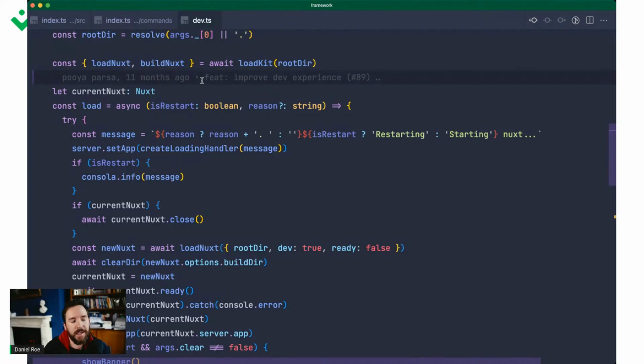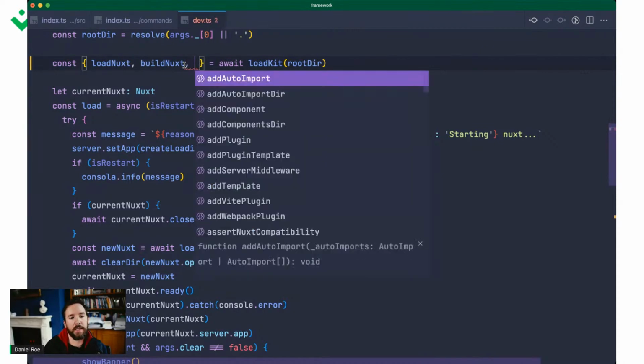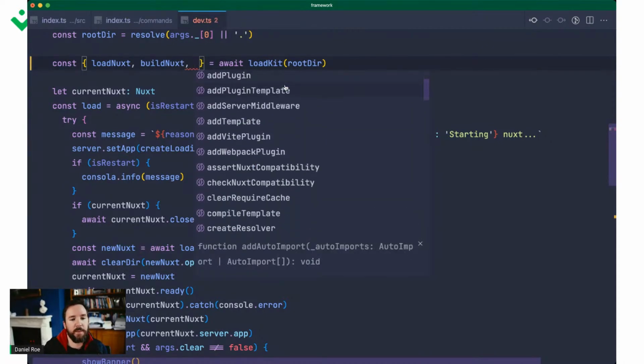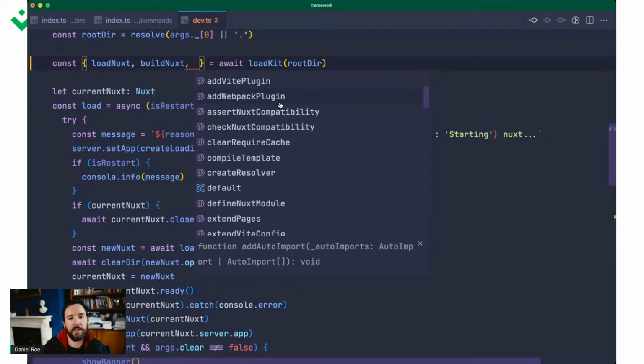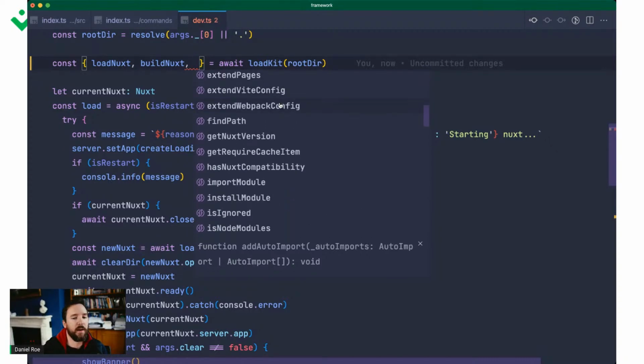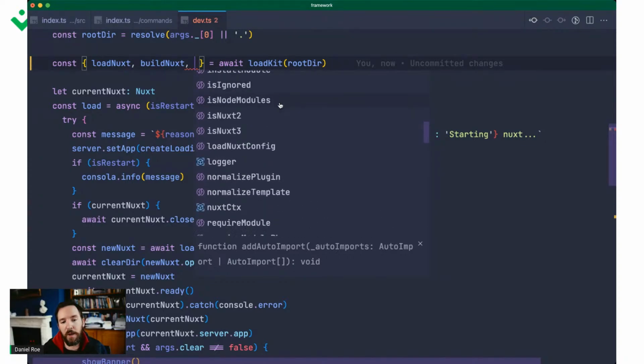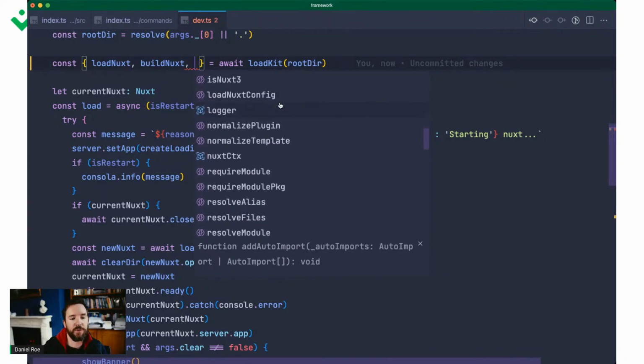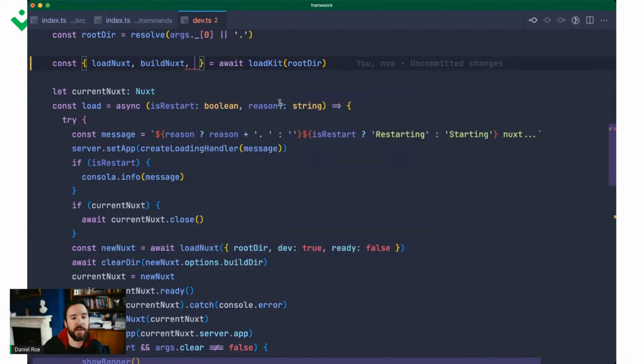Now, Nuxt kit is basically an SDK, a development kit for Nuxt. It handles communicating with Nuxt. So there are lots of things that you can do in kit. You can add auto imports or server middleware templates. You can configure Webpack or Vite, or you can handle things like adding additional modules. You can figure out whether you're running a Nuxt 2, 3 environment, etc.